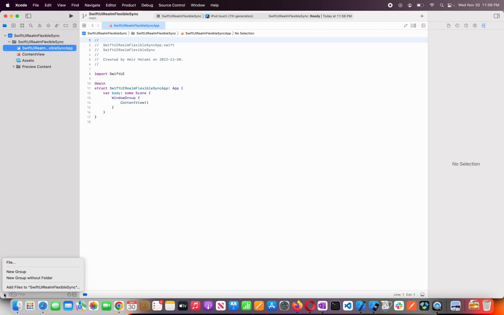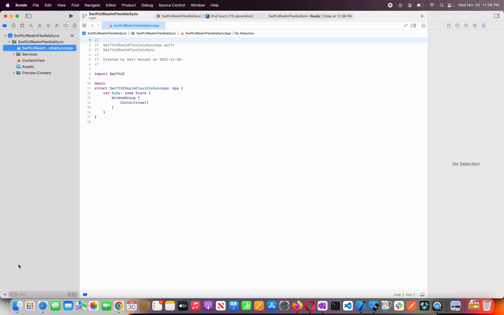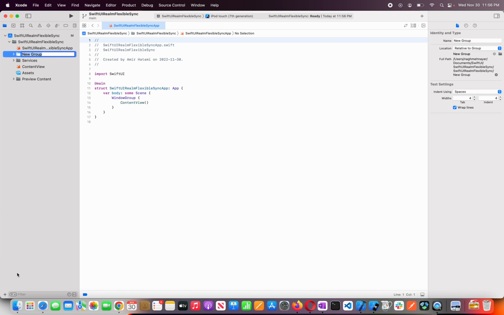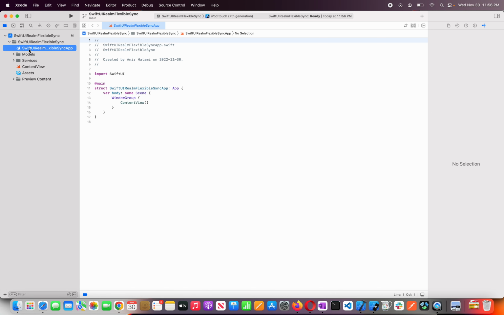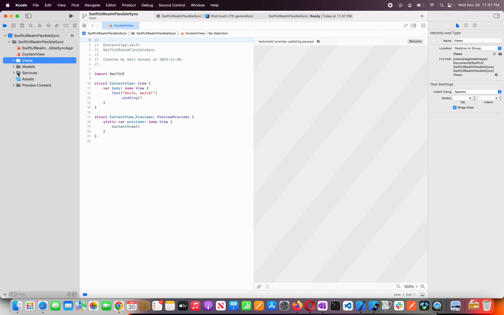Okay, so I start with the structure of the app. I am going to create a directory for services, a directory for models, and a directory for views. I think for now we are good. So I move ContentView on top as well, and I start from models.